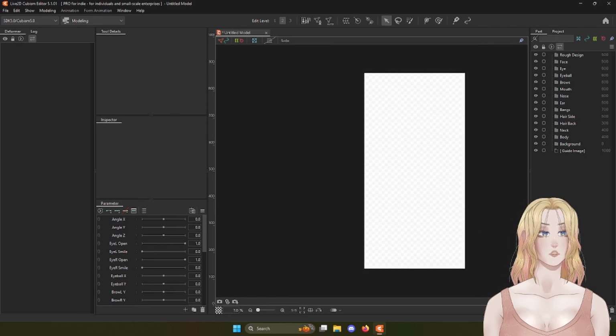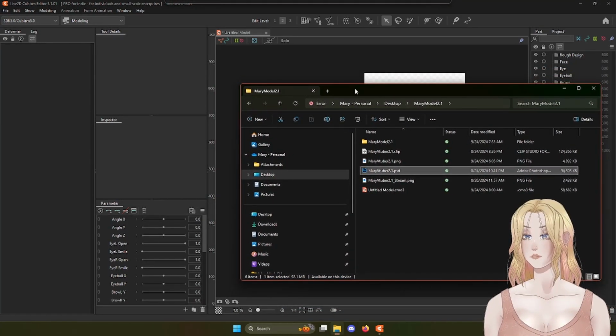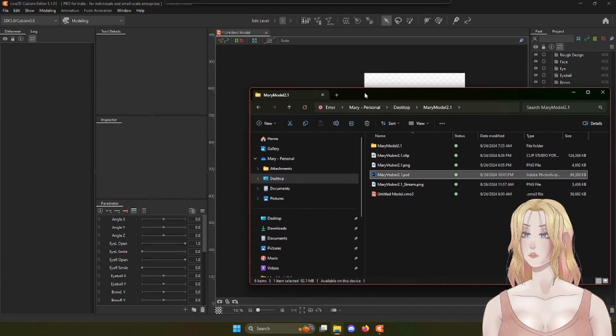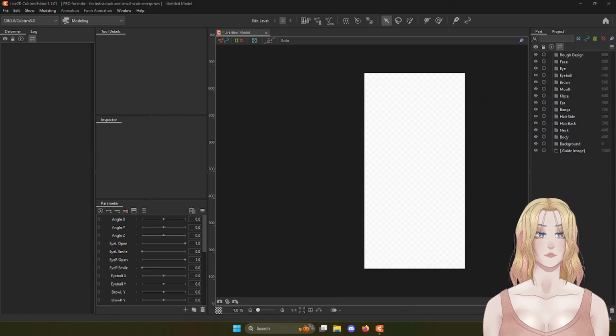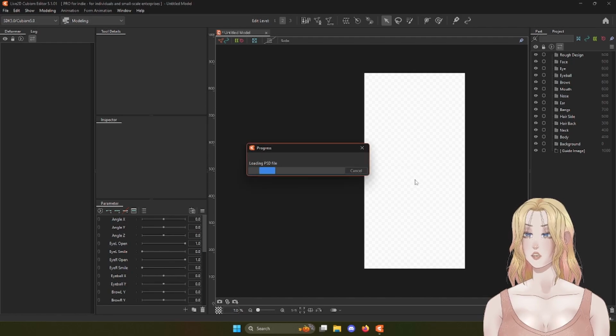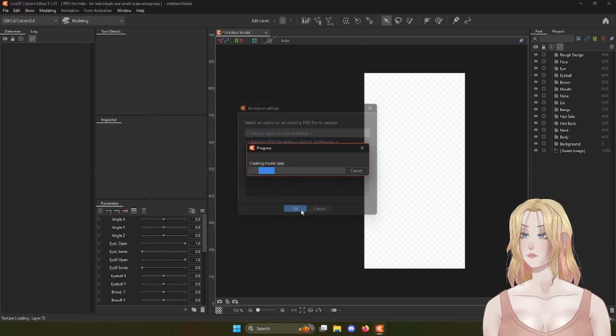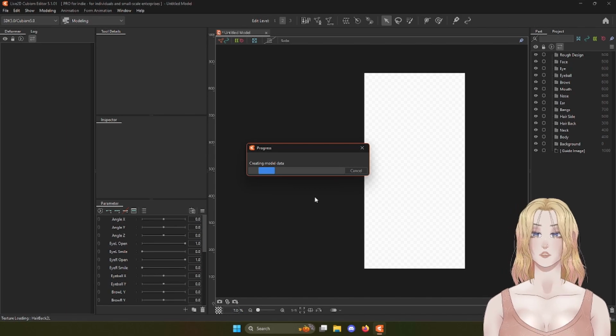And then we're going to go to the file where your PSD is stored. I have mine stored in my old VTube rigging file because I've already rigged this, as you can see. And we're going to click and drag that into here. We're going to apply it to the untitled model. We're not going to create a new model with the PSD file because we've already got a model file open. We're going to click OK. We're going to add all new layers as art mesh. Click OK. We're going to wait for that to load.